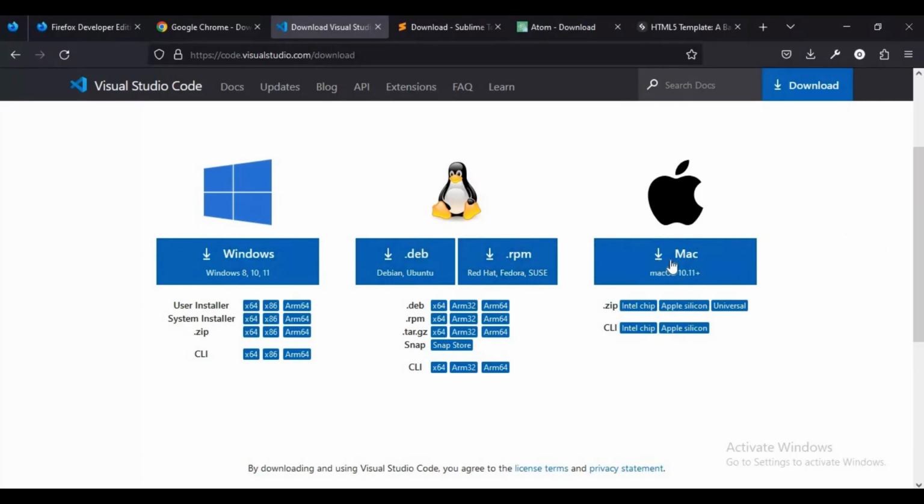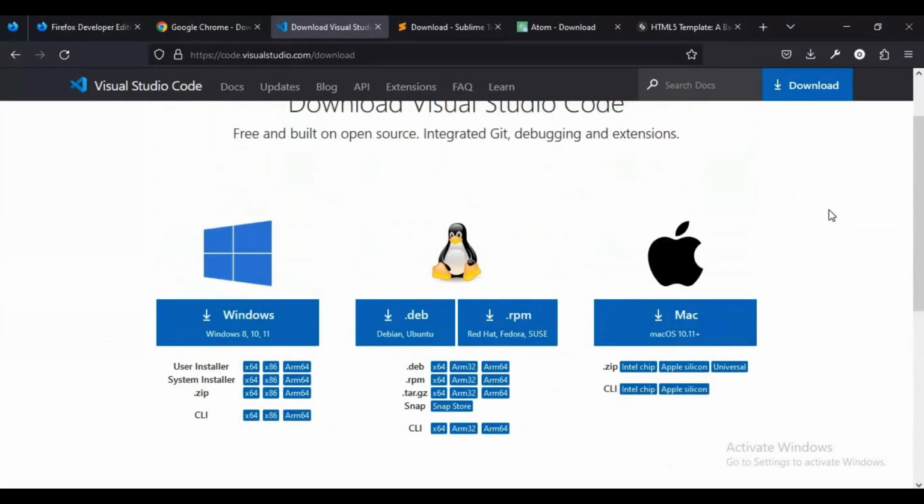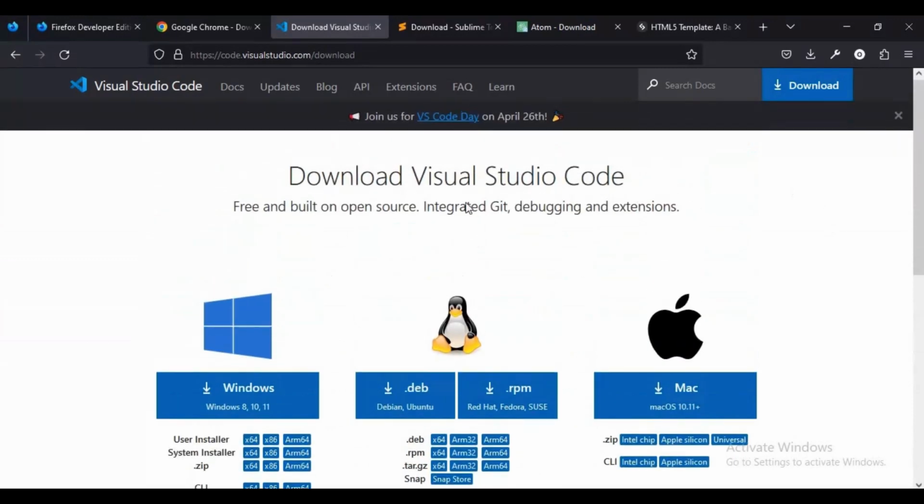As you all know, these are different operating systems: Windows, Mac, and the .deb/.rpm. This is the one I do recommend because I find it so interesting and fun to use, and I've been using it for a very long time now. I haven't seen any fault, so I do recommend it, and this is what we're going to be using as our IDE, our local development environment for this course.